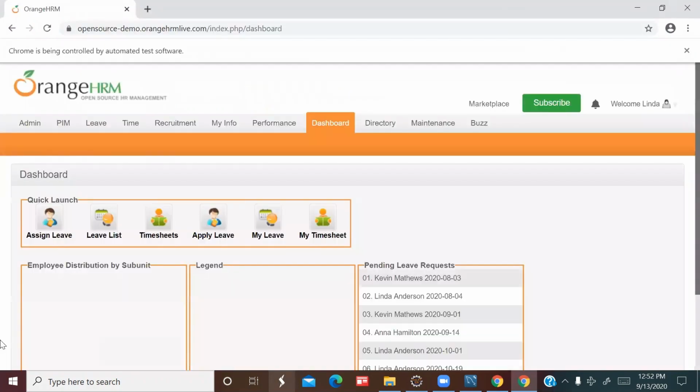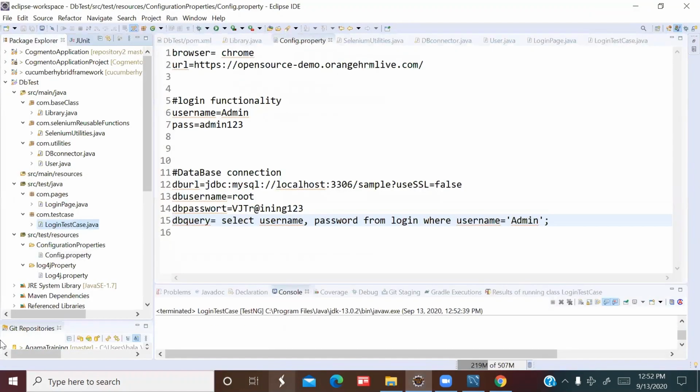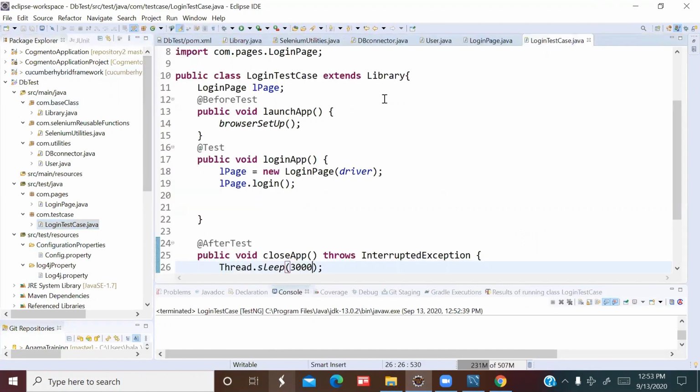Okay, it took it, launched it, and then it closed. So it's working. So this is how it should work. This is how we should connect and fetch the data from the database. So this is a basic one, and you can practically try to apply this in real time.